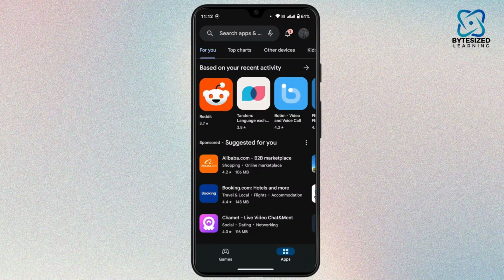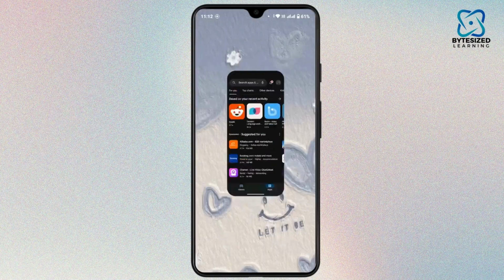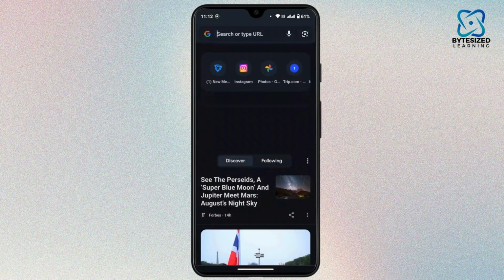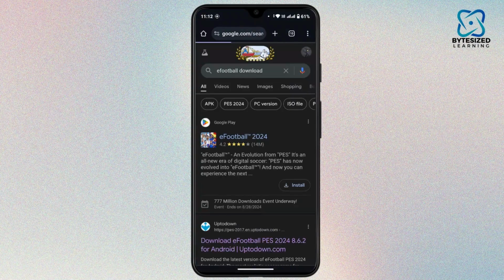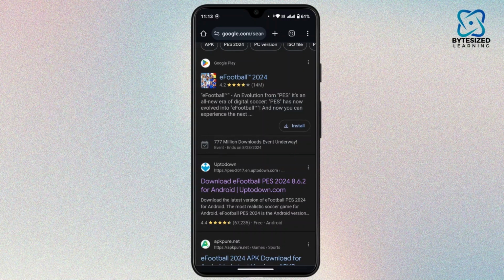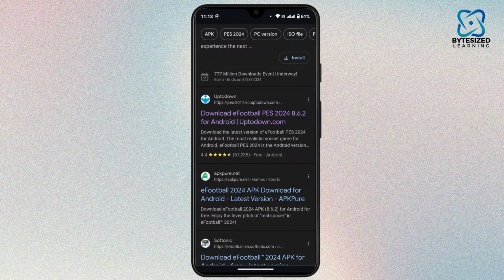But if you are unable to find the eFootball application in your Play Store, then what you can do is open up the Chrome browser on your mobile device. Then in the search bar, type in eFootball download. Now, if that's available in the Google Play Store on your device, then simply tap on the install button and this application will get installed. If not, you can download the eFootball application from another website, Uptodown.